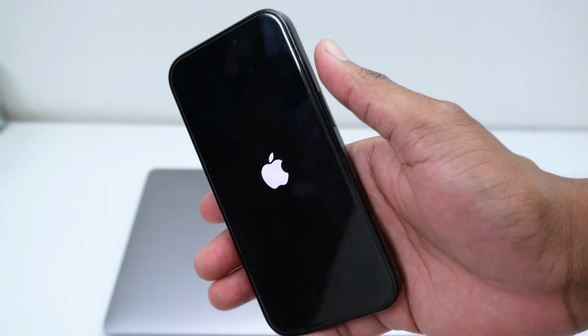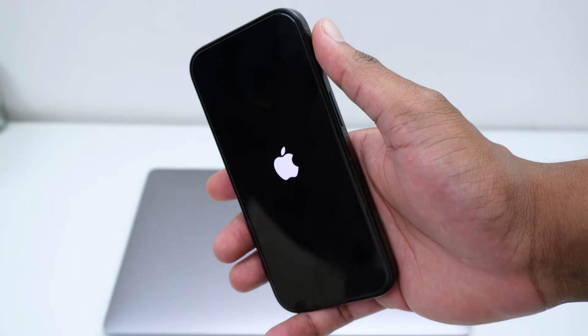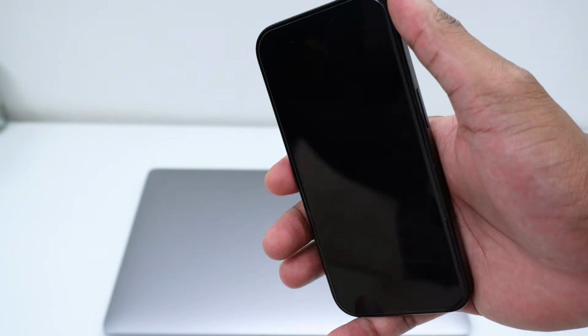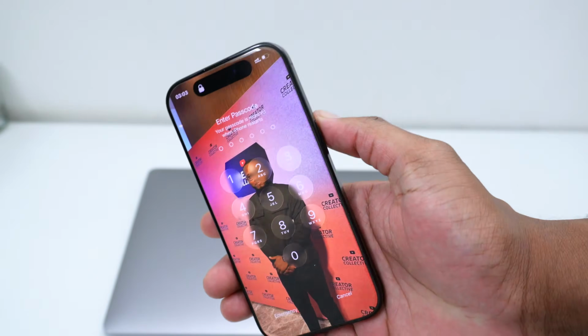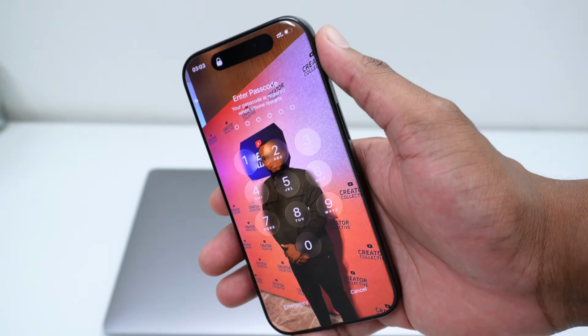So what does a force restart actually do here? It restarts everything from scratch and reconnects everything. For example, your motherboard loses all power and then it gets juiced up from scratch again. And this in most cases helps fix most problems that you might be facing with your iPhone device.